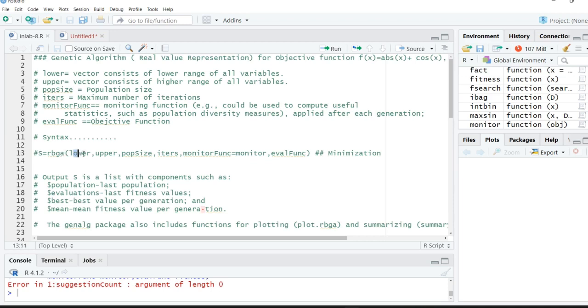So that's it. The first argument is a lower vector consisting of the lower range of values of all variables, and upper is a vector consisting of the higher range of all variables, and the third argument is population size. That means how many solutions are in the population, and the fourth argument is iterations. So how many iterations the algorithm has to execute, and the fifth argument is the monitoring function.